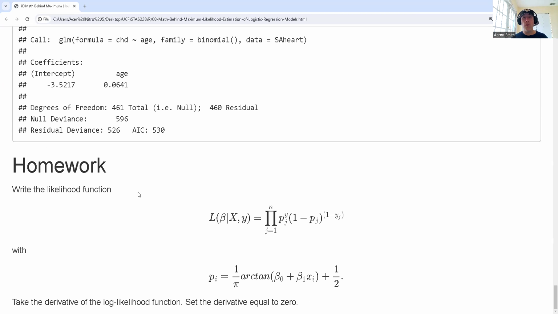All right, so for your homework, I want you to write out this likelihood function using the Cauchy link function. So here, this is the Cauchy distribution. Replace the p's with the Cauchy distribution version of what we talked about, and just look at what happens.